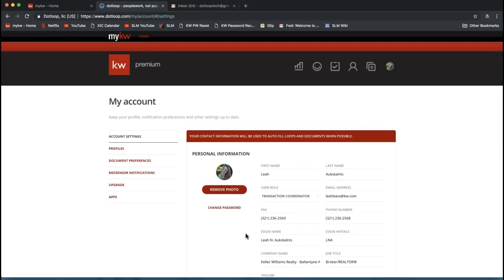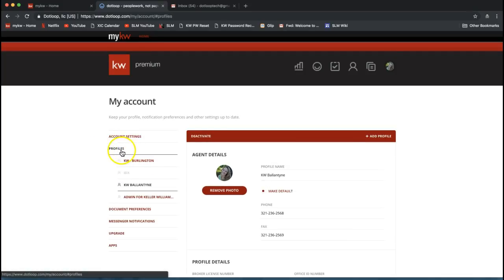So if you can scroll up to the top of your page after saving, and let's click Profiles on the left-hand side in red. Again, if you are a part of more than one market center, or if you're transferring market centers, you may have multiple profiles on the left-hand side. You may just have one on the left-hand side if you're only a part of one market center. Totally normal either way.